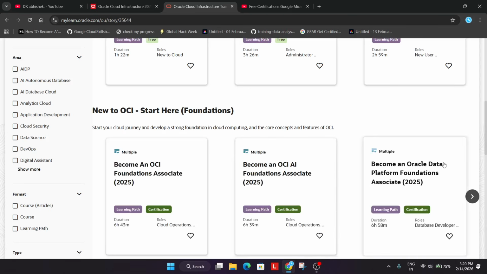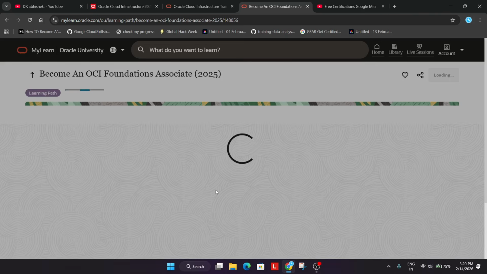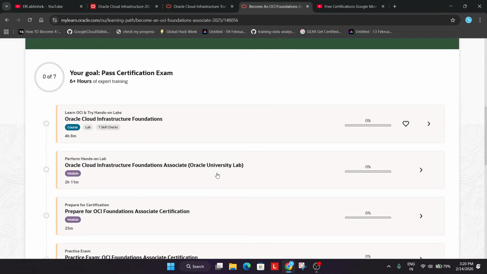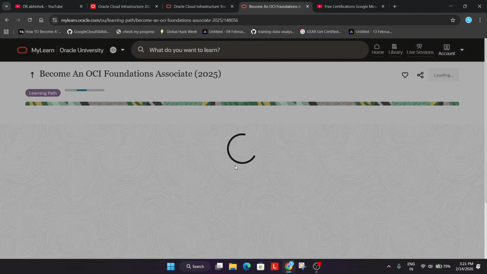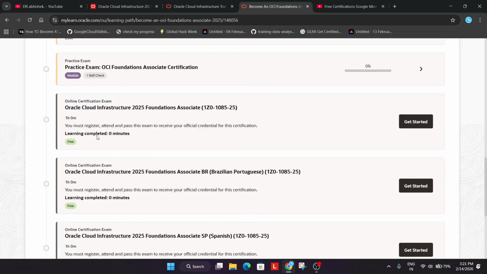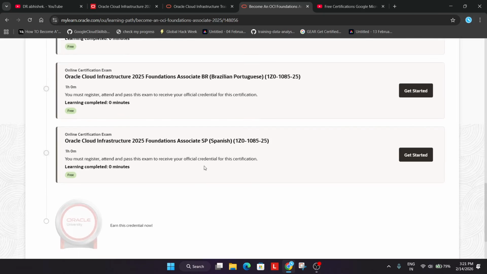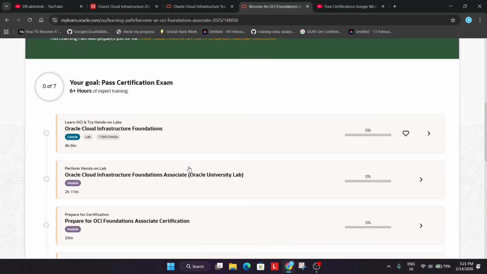So here you can see all these certifications are there. If I open the first certification, you can see there is a complete learning path. They have some courses which include labs, videos, etc. After that, there are some practice exams, and they are available in multiple languages also. Before getting into the main exam, you can practice all the questions like this.